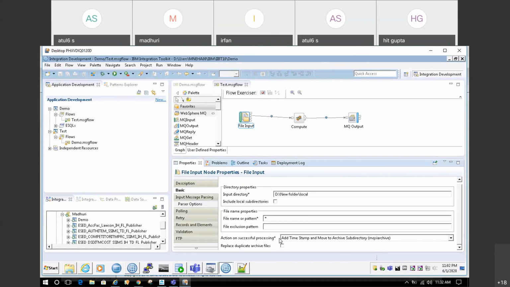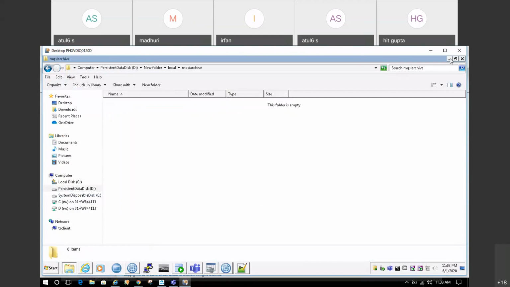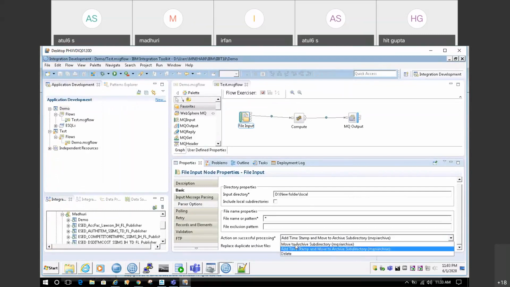Now this action on successful processing means what you want to do with that file after this flow got successfully completed. Whatever action you choose, it will do as you select from these three options. Move to the archive subdirectory, meaning this MQSI archive; it will move that file to this location. The second option is add timestamp and then move to the archive directory, meaning it will add a timestamp to that file name and move it to that MQSI archive directory. Or delete that file, so after successful completion you can delete it.